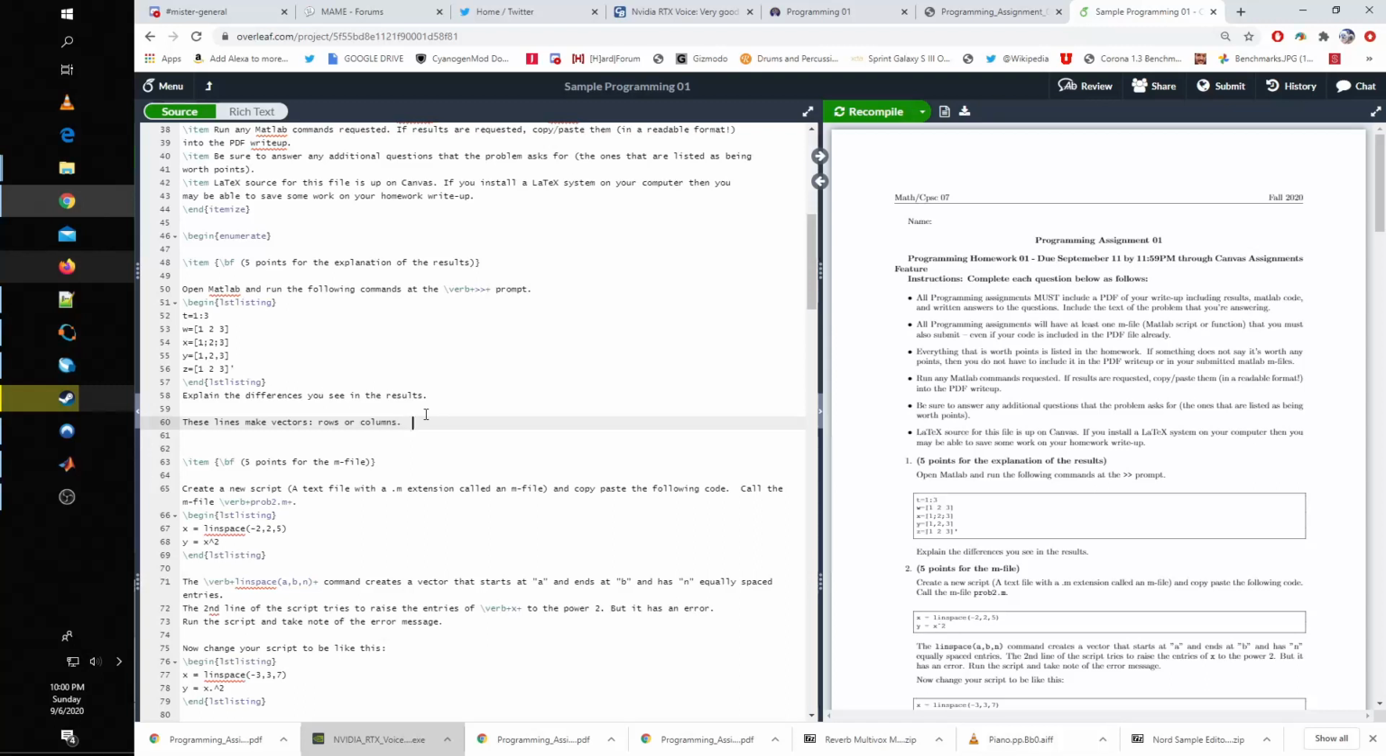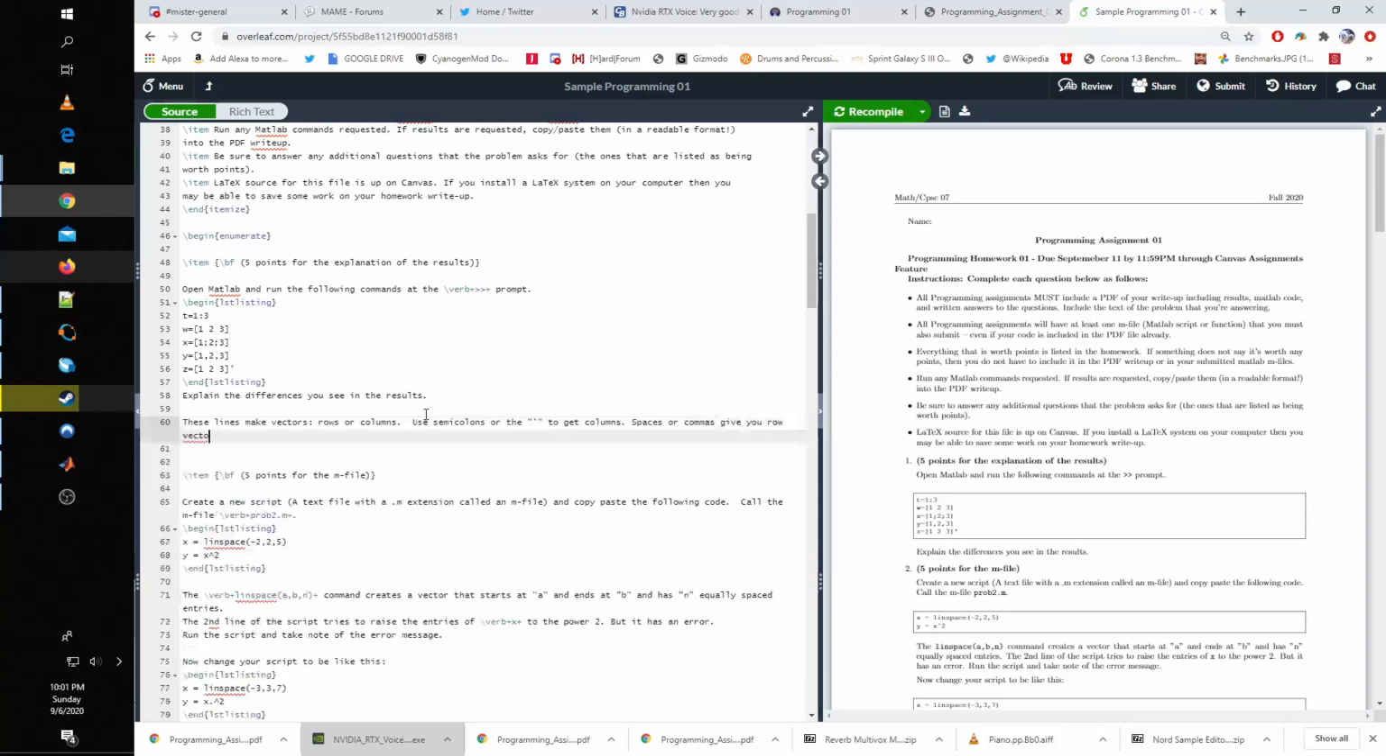The columns, we used semicolons or the tick mark to get columns. Spaces or commas give you row vectors. So just some kind of explanation.